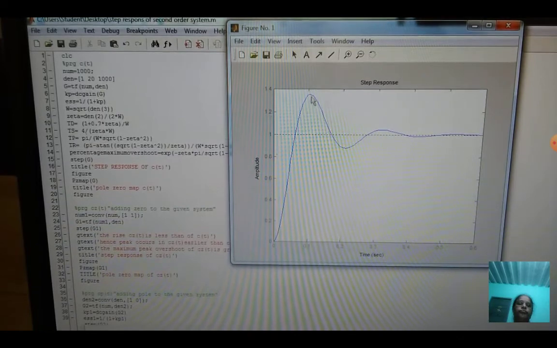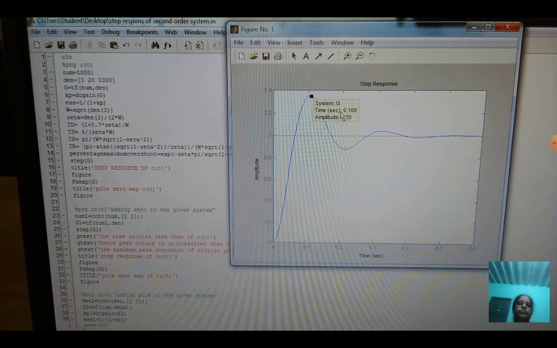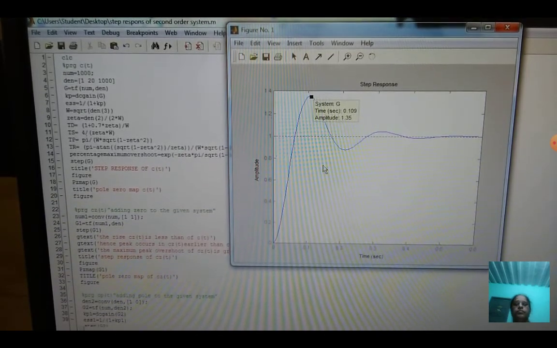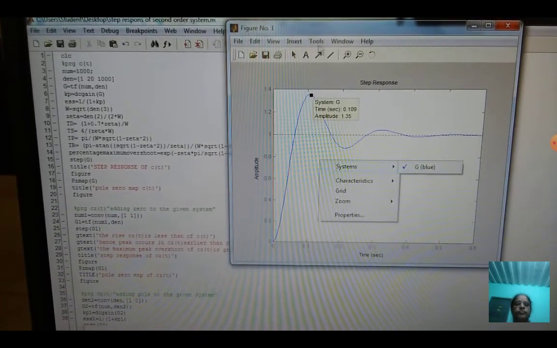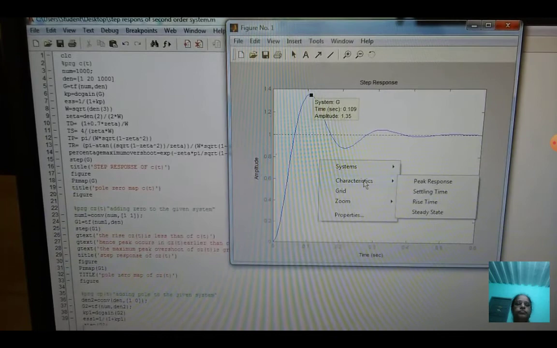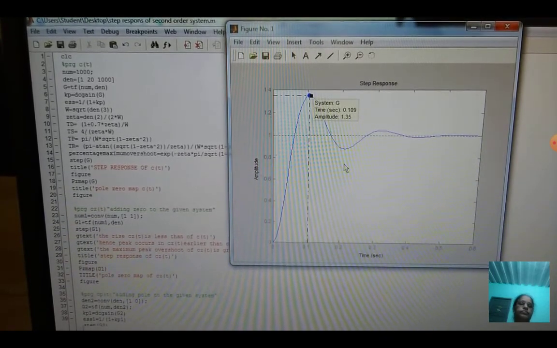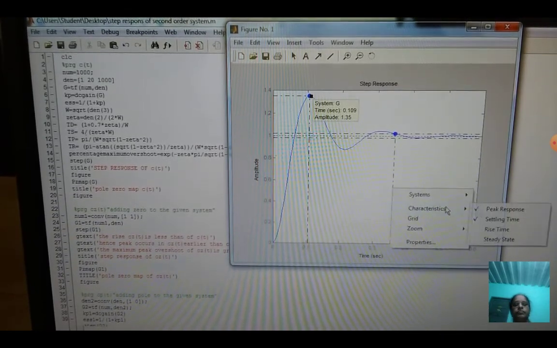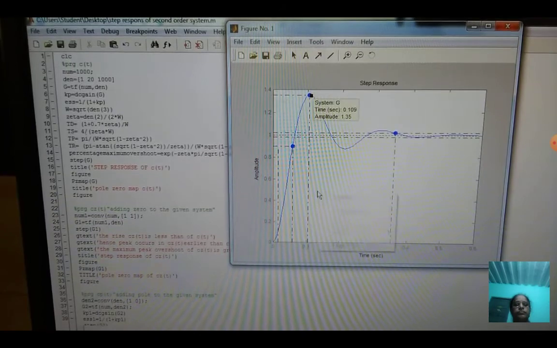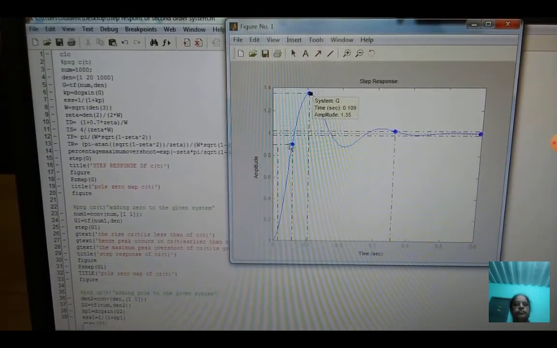Okay, then next in the waveform you can left click, you get the system G, that is the time and amplitude. Then right click on systems, system means blue, our waveform is blue color. Then click characteristics, peak time. You click peak time and it will come here. Then click settling time, then rise time, then steady state.